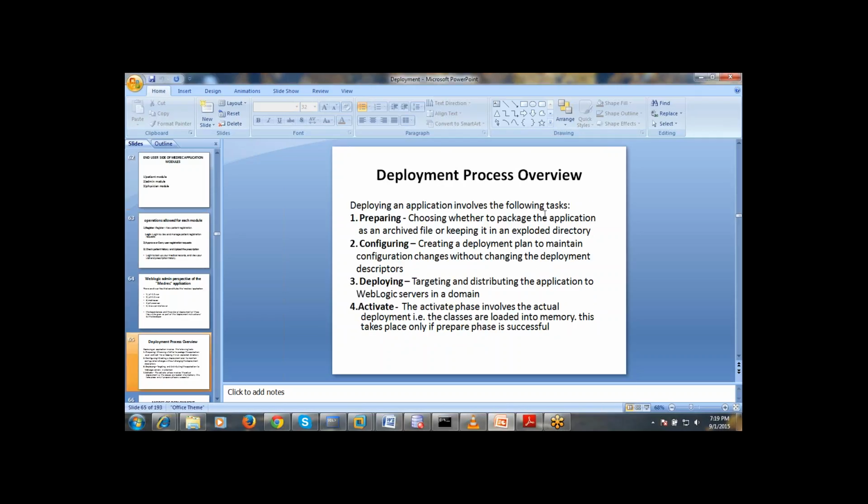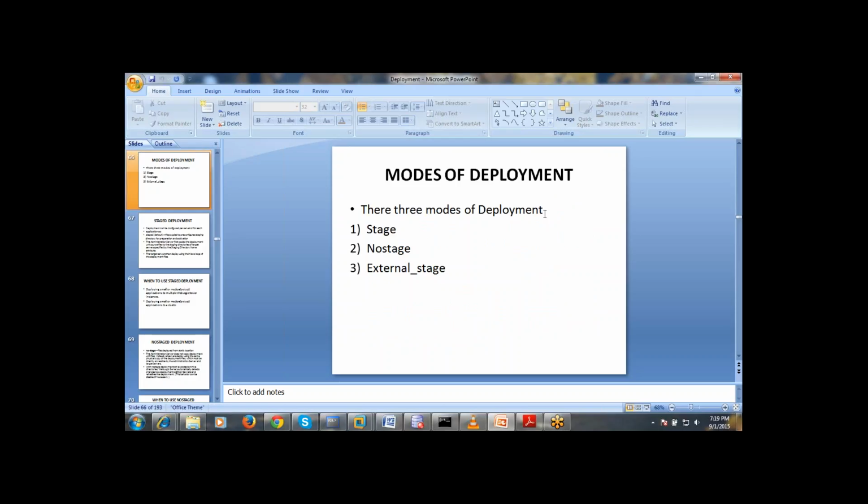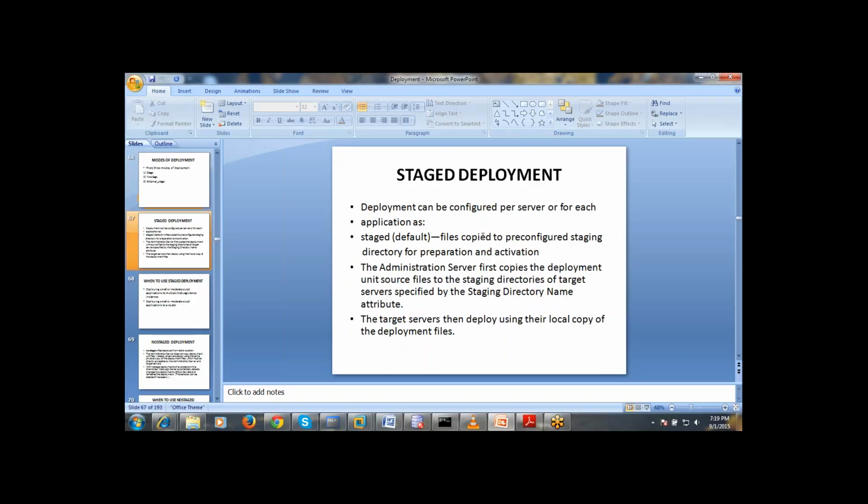Generally, what are the modes of deployment? Important interview question. There are three modes of deployment available here: stage mode, no stage mode, and external stage mode. What is stage mode, what is no stage, and what is external stage?